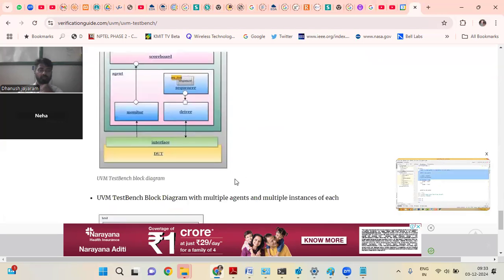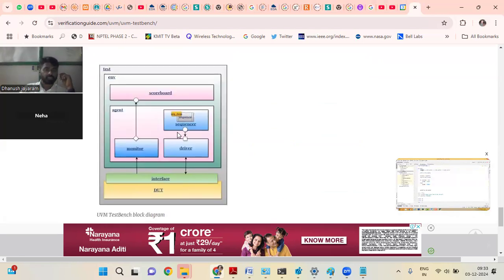This is how it looks. The previous one I thought I didn't want to show you. See here, sequencer: the randomized value generated from the sequence goes through the sequencer. This is called a port, and this is called a TLM port. Via the TLM port only will this transact. Earlier there was a mailbox, right? Those would go from here to here magically, with put and get methods. But here, through TLM ports, it will transfer the data.